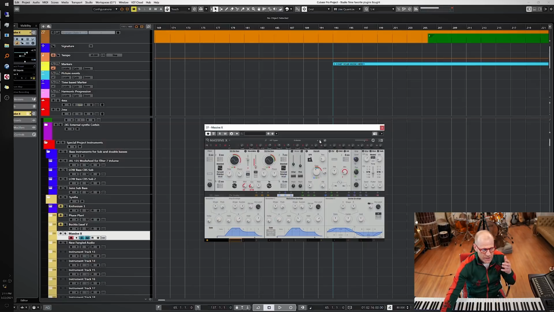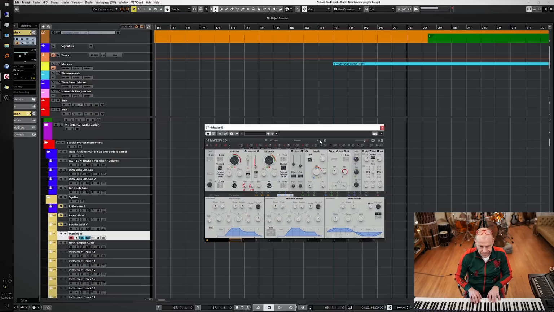But I just wanted to go through some of these presets. I know millions of people out there already have the Native Instruments complete bundle, which means you have Massive X, but maybe you have not given it a proper go. So I want to play some of these sounds.